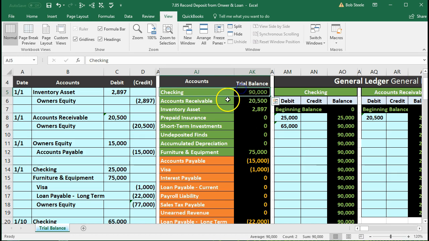So we have the checking account. We're going to say, yeah, we took out a loan. We're going to get money. And the checking account is here. It has a debit balance. We need to make it go up because we got more money.